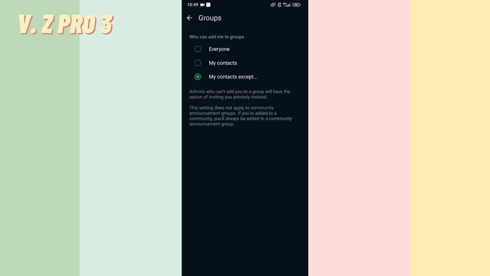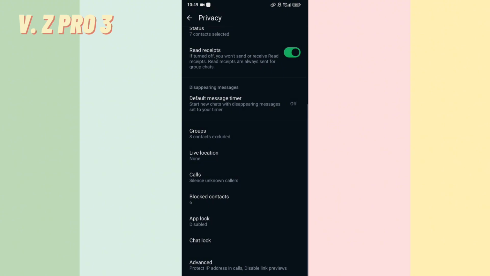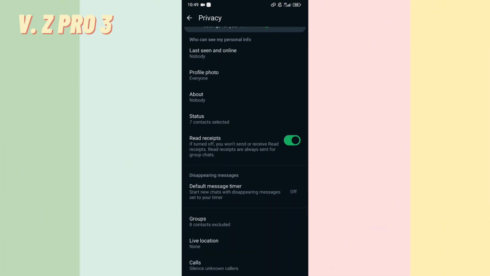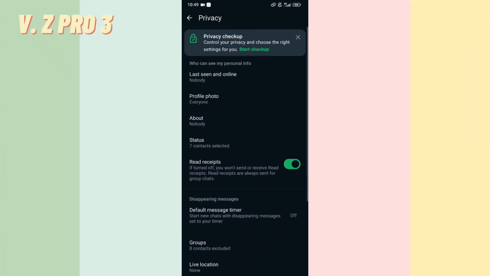Admins who can't add you to a group will have the option of inviting you privately instead. The setting does not apply to community announcement groups. If you're added to a community, you'll always be added to the community announcement group. Changes to group privacy settings can't be made on WhatsApp Web or desktop. When you change the settings on your phone, they will be synchronized with WhatsApp Web and desktop.